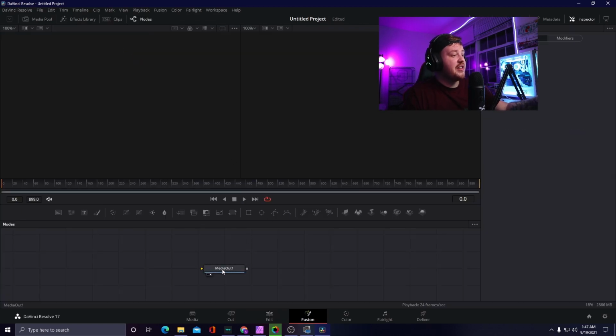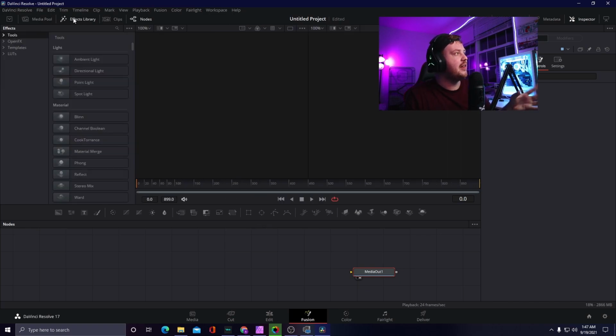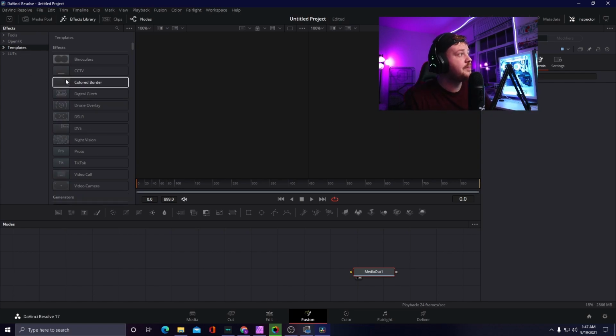And you notice that nothing's here. That's perfect. So drag your media out over here. And now we're going to access one of Fusion's most powerful tools, the effects library. Not a lot of people know about this. It's super dope. You're going to come up here to effects library, click on it. Now you got all these pre-made effects, and they're all pre-made animations that you can just drag and drop in your projects. Super cool. So we're going to go to templates right here.